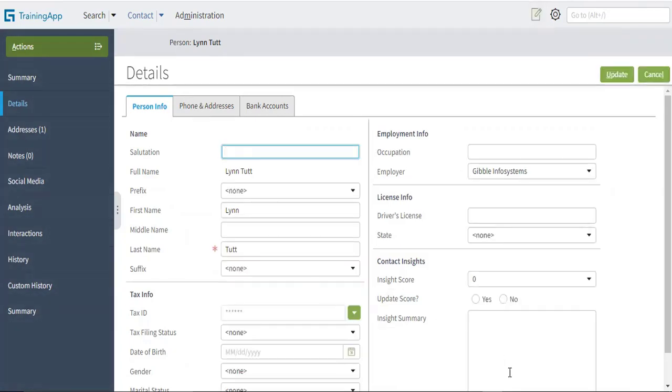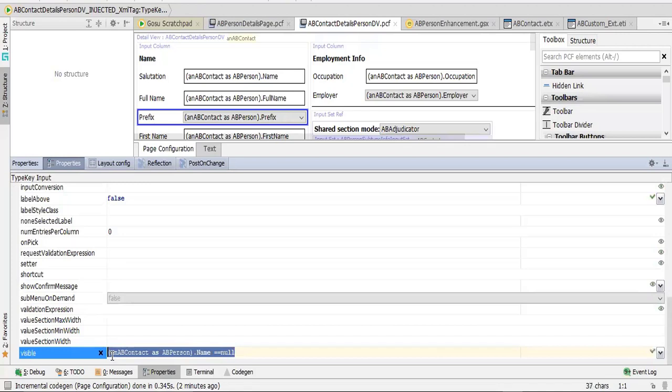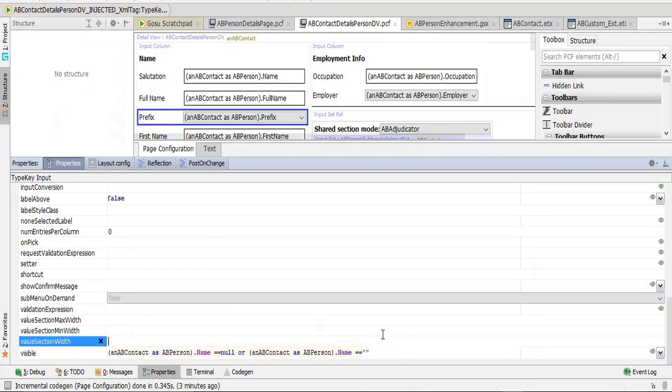I'll do one thing. I'll put one more condition here, or equal to. Sometimes it takes empty string also instead of null.